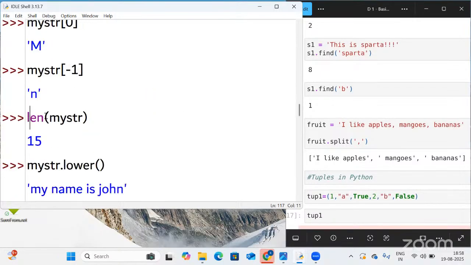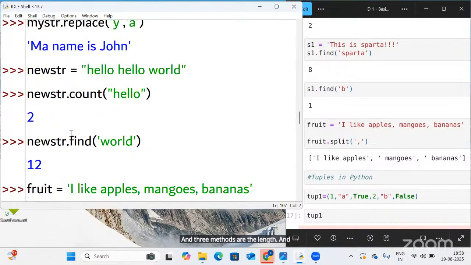And to count how many times some text is repeating in a string, you want to use the count method and find method. So these are all the three methods.